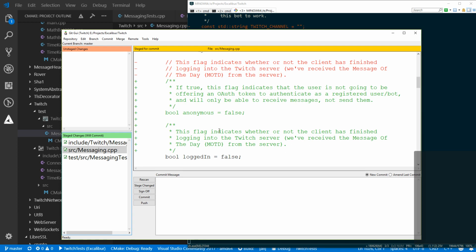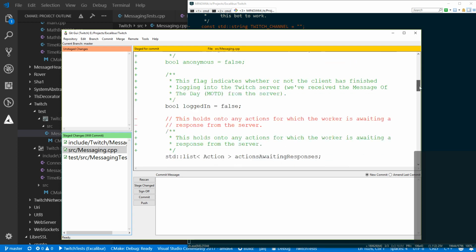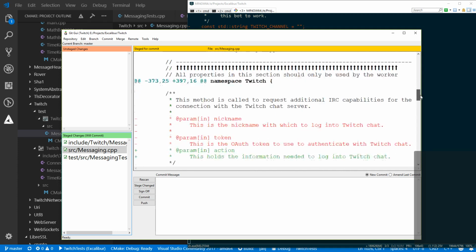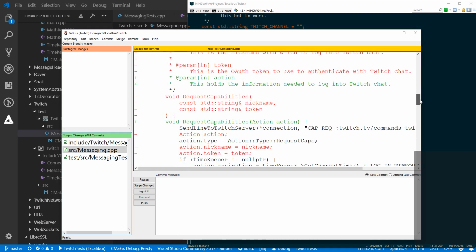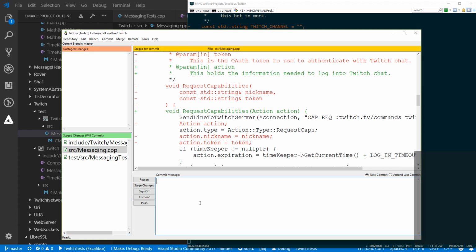Actually, it got kind of mixed together. I'll check them in. They're tangled, so I won't bother to check them in separately. Messaging. Add anonymous login. Add ability to log in anonymously.